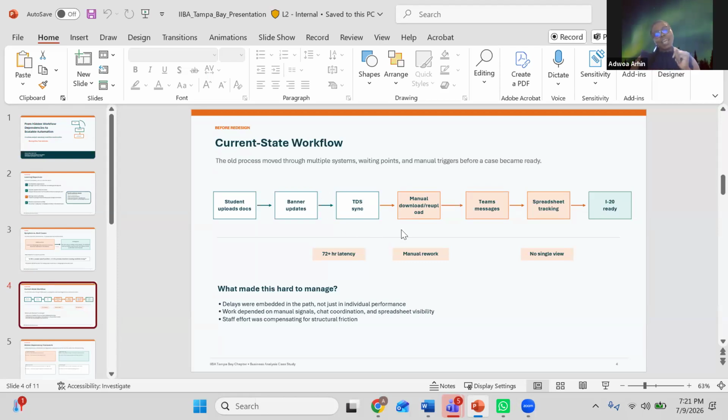And the DSO comes back to the Teams messages, notifies the office staff or the GA that the I-20 has been uploaded. The GA then goes back to Teradata, downloads the I-20, and then emails the student with the I-20 and, of course, the pre-arrival information. Now, on average, I-20 turnaround time was about 10 days.